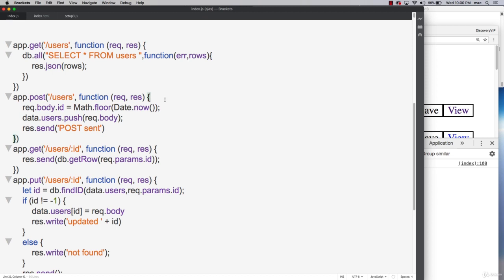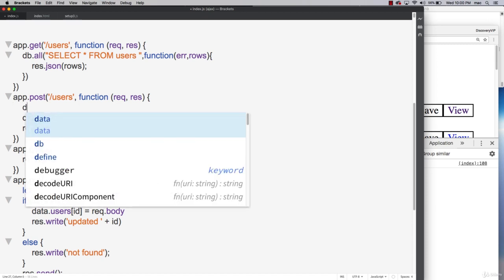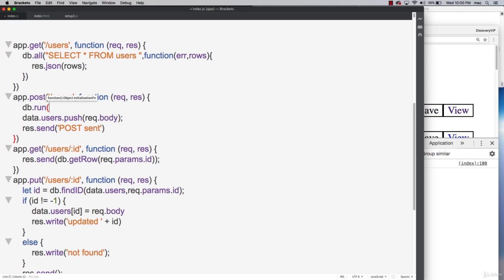So this time, we don't need to create an ID because the database is taking care of that for us. So one of the benefits of using the database, we'll do db run, and let's set up our query. So this is going to be insert into, specify the table that we're inserting at, users, and the two values that we're inserting. So we're inserting name and pass.